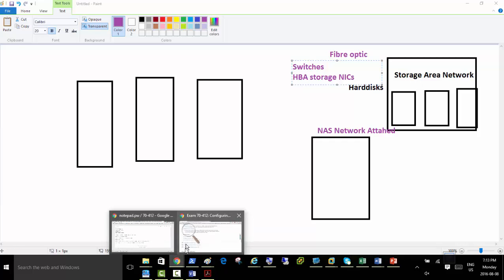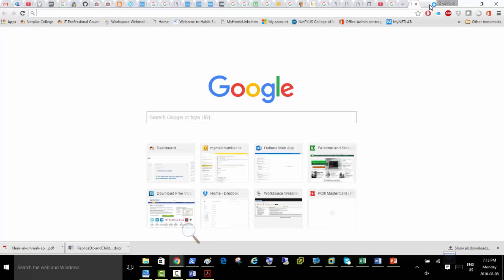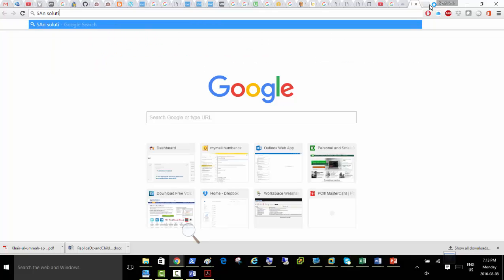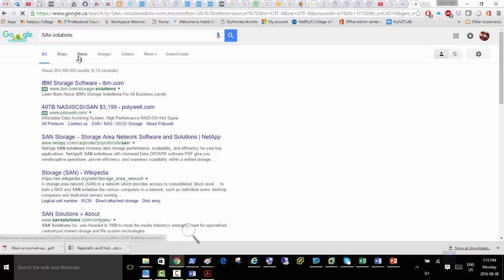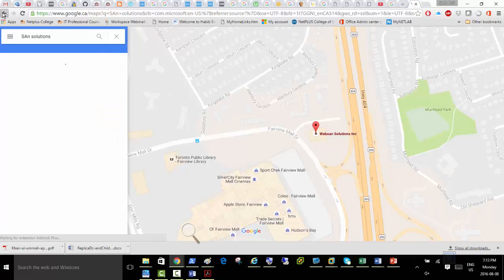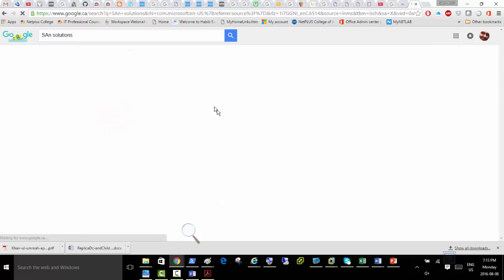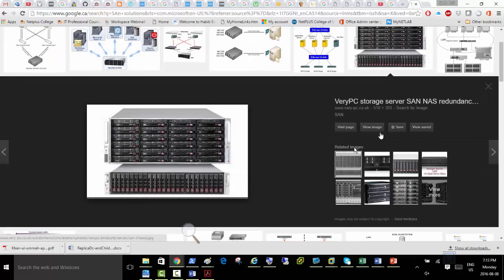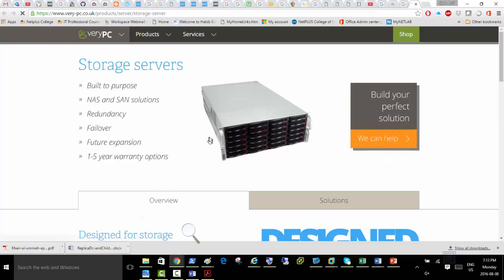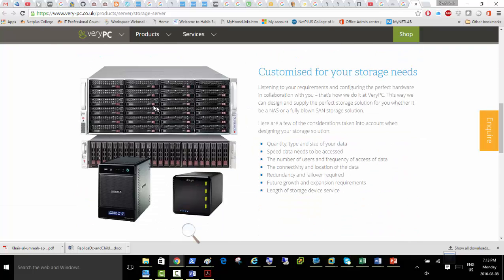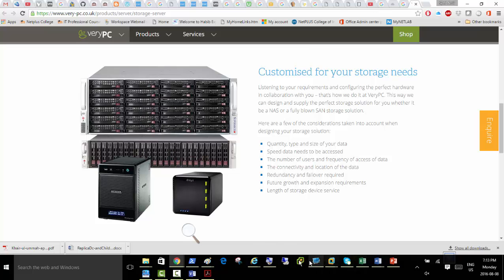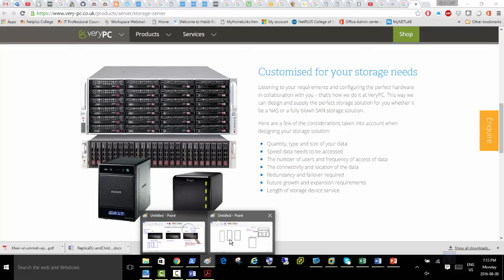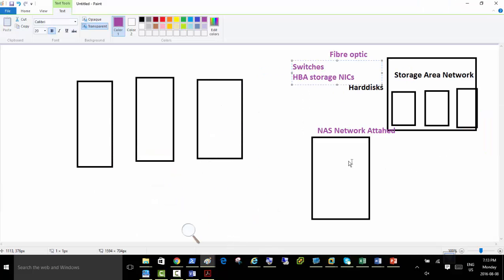So if we go for some kind of picture here, these are SAN solutions. You would see this huge amount of storage. These are the hard disks, right? These are the hard disks that we can connect remotely and then use here.